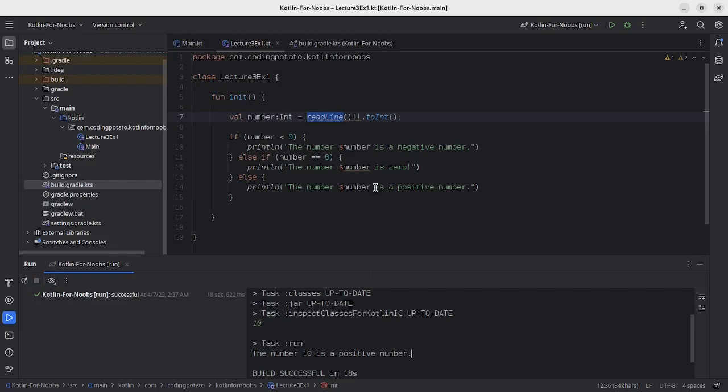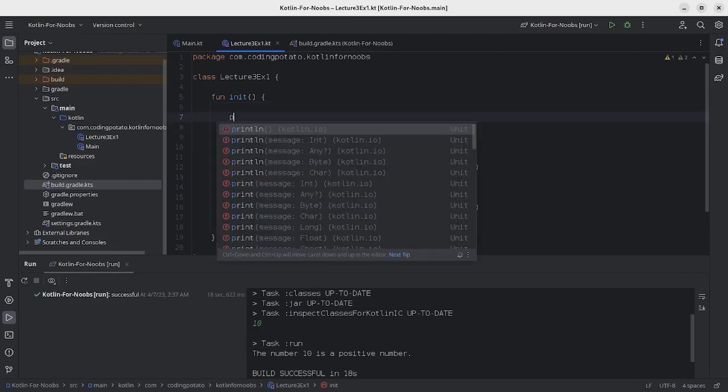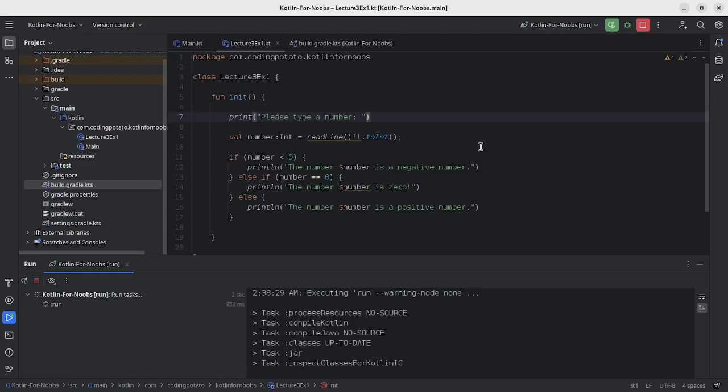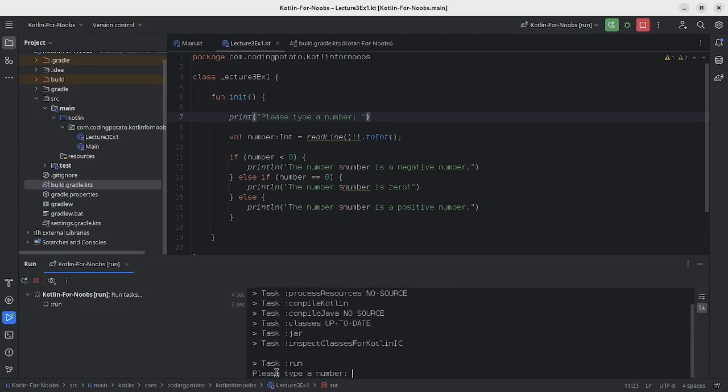Nice. But I can do something a little more user-friendly, by printing a message here. I will not use println or print line. I will just use print because I want it to stay on the same line, and you will see what I mean in a minute. So print, and I will print a message saying please enter a number, and I will put a small space here, and you will see why in a second.